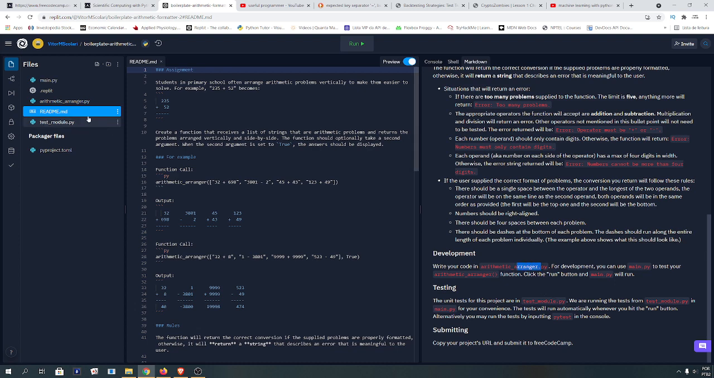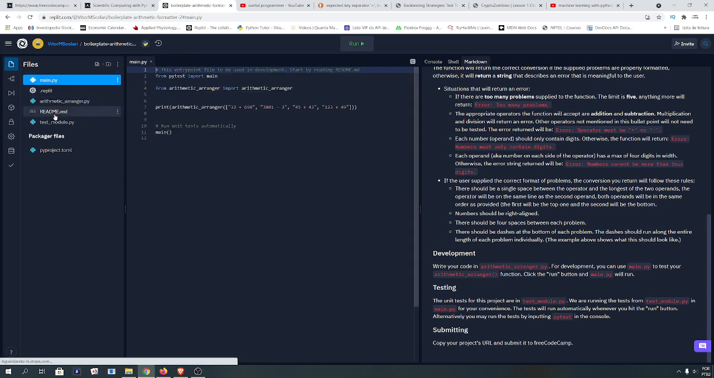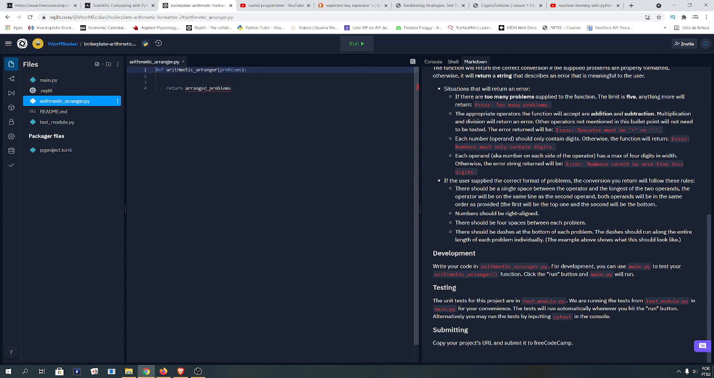So I'm supposed to write the code here in this file. For development, you can use main.py to test your arithmetic arranger. So here it tests. Okay.